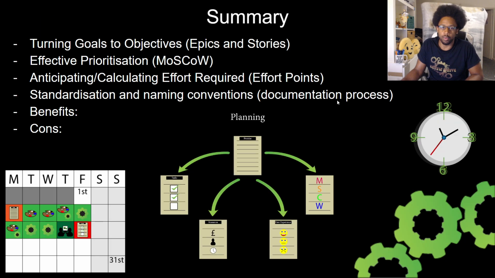So what we're going to cover today: we're going to talk about turning goals into objectives. We establish what our main goals are during the premise phase, and we're going to break those down into more digestible chunks. We're going to talk about effective prioritization. It's important to understand where your priorities are, which objectives need to be achieved, and sometimes in what order. We're also going to talk about anticipating the amount of effort required to complete tasks. It's helpful when establishing SMART targets and saying whether or not you'll be able to accomplish what you set out to do, or the timeline that you might be working with.